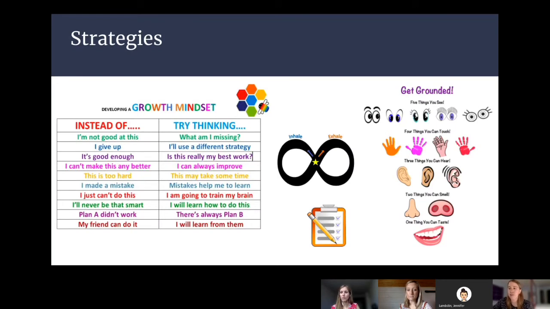These are just a few visuals to demonstrate some of the recommendations on the previous slides. This first visual is an example of growth mindset language that shows how we can really turn what we call a fixed mindset into a more flexible one, or a growth mindset. So for example, instead of saying, I give up, which is a very fixed statement, encouraging the child to say something like, I'll just use a different strategy.